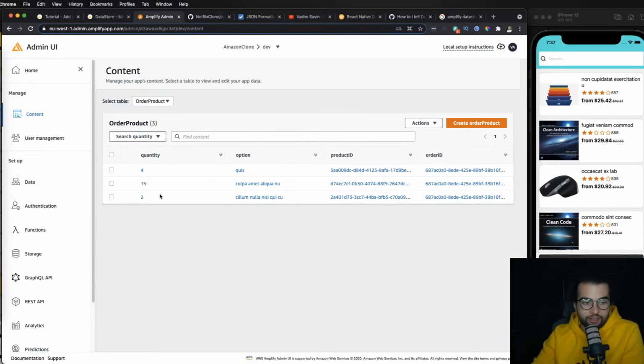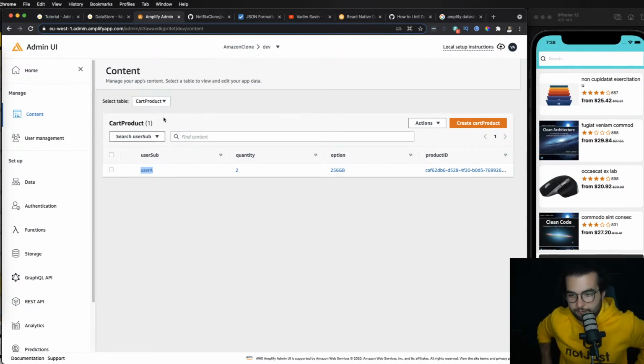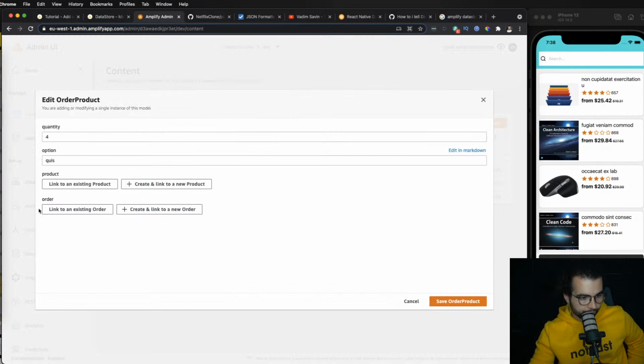With the quantity that they had in the cart, with the options, and now the cart product will only contain something for our user, which is exactly what we want, because we want to delete from a cart only our items, not other people's items. So that's really good. Order product here.